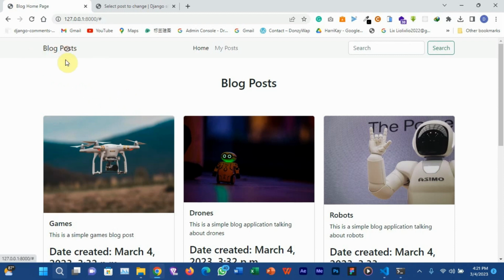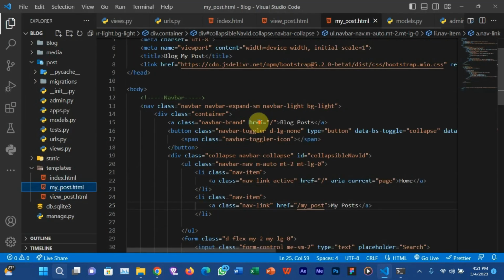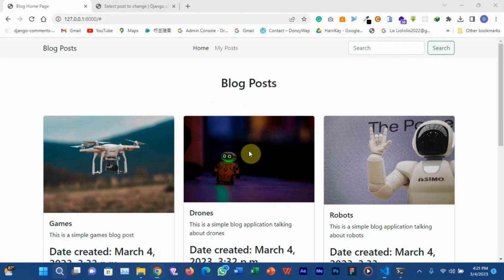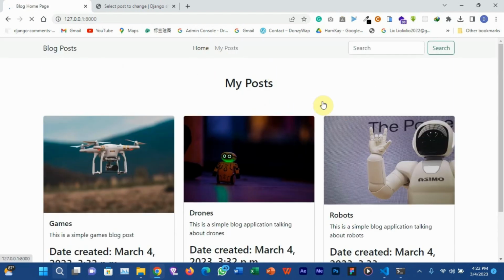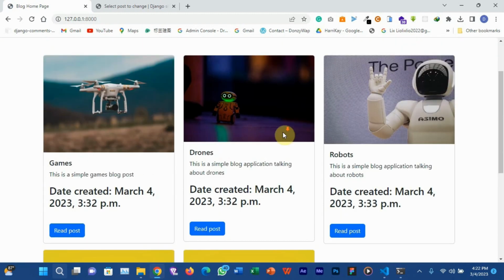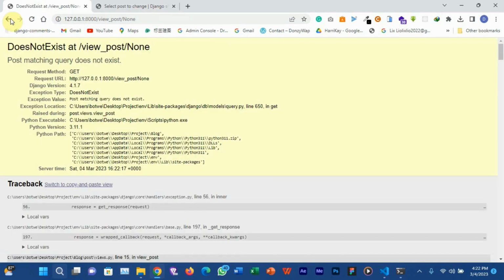If I click on the home page, let me check that. My post. Okay, my post, and then home. So this is the home. If you click on my post, you can see only the posts which are related to you. But on the home page, you are showing all the posts available. And the user can also read the post.